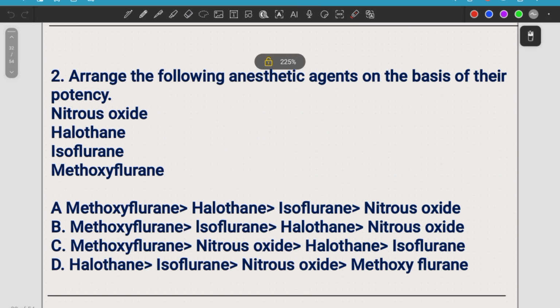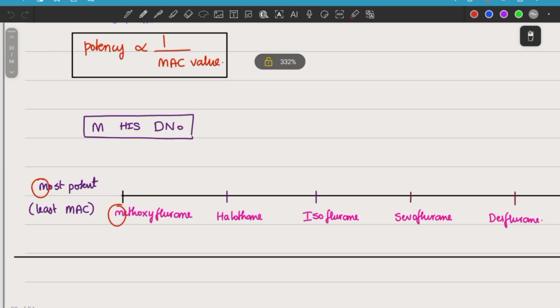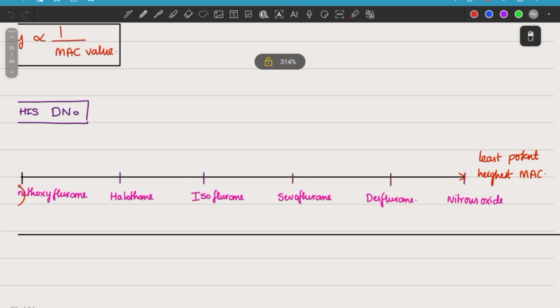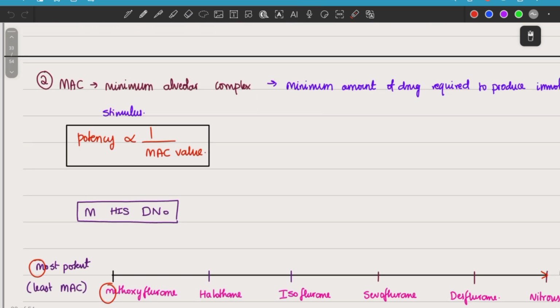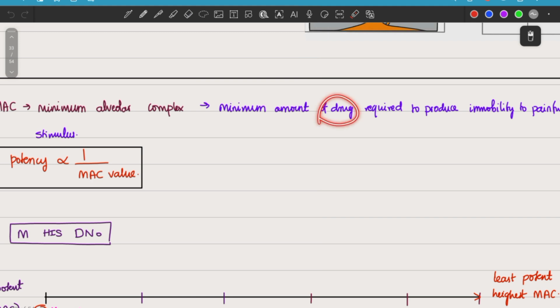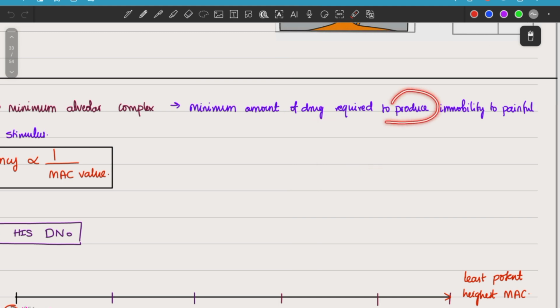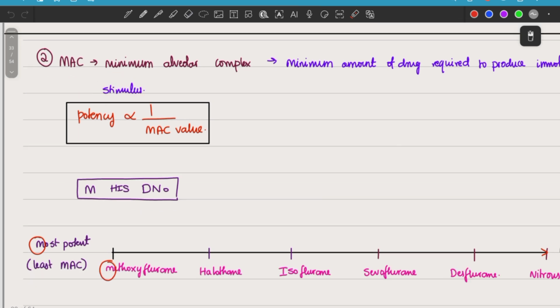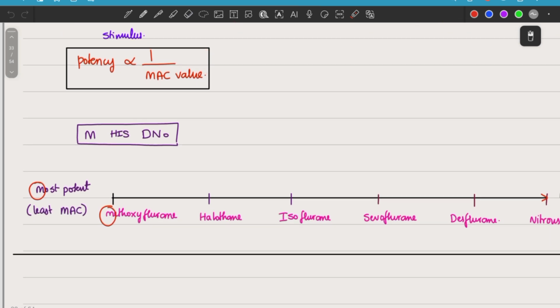Coming to the second one: arrange the following anesthetic agents on the basis of their potency. This side is the most potent and this side is the least potent. What is potency? Potency is nothing but the inverse of MAC value. What is MAC value? It is the minimum alveolar concentration, that is the minimum amount of drug that is required to produce immobility to a painful stimulus. Hence, potency is inversely proportional to MAC value.